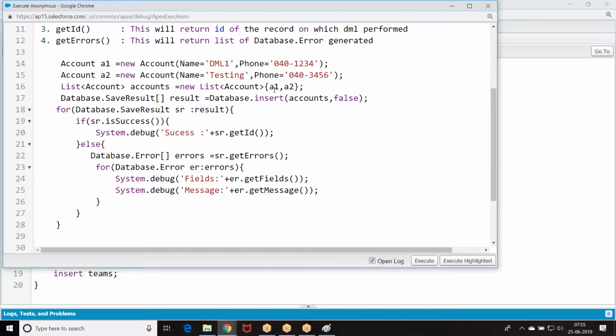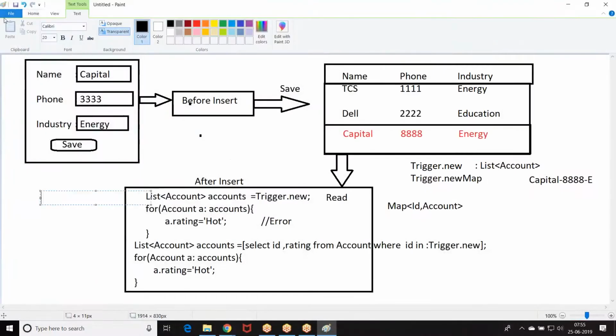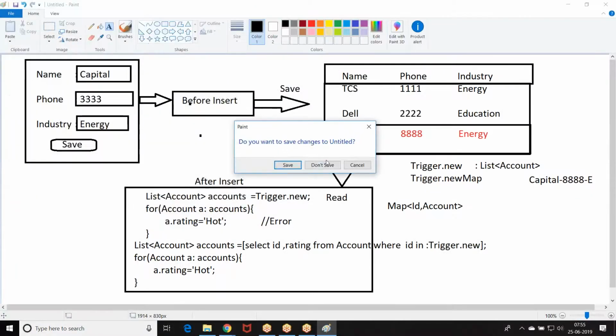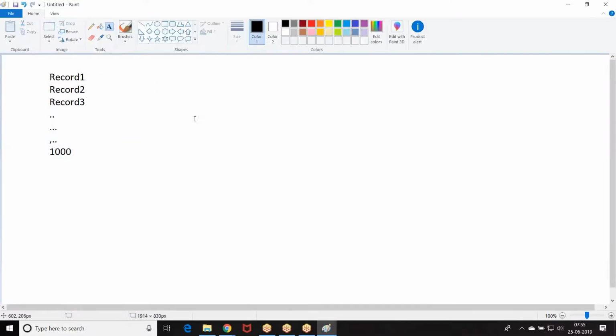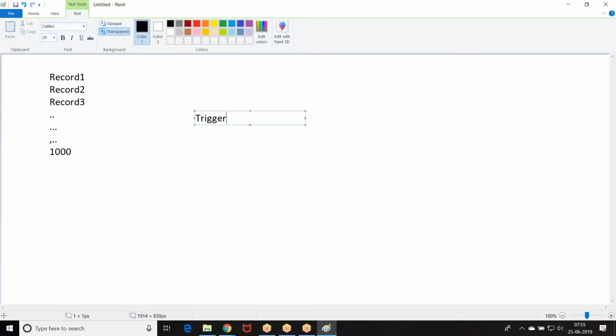Okay, the trigger is fired only once. The logic in the trigger is run a number of times. You need to get this point. When you are inserting record 1, record 2, record 3, up to record 1000, it is not that the trigger is fired for every record. The trigger is fired only once.